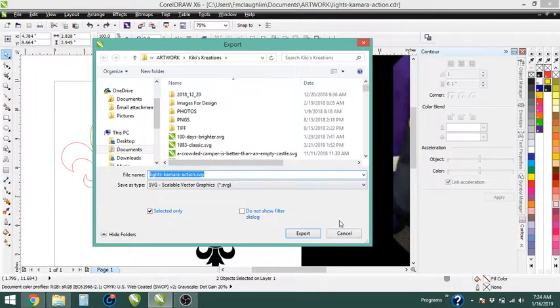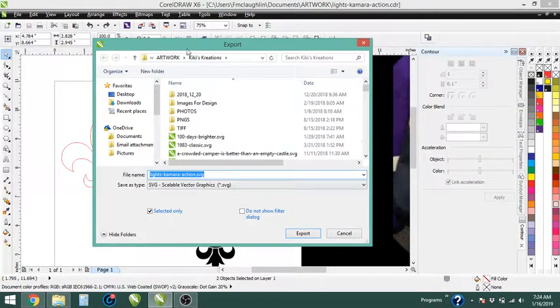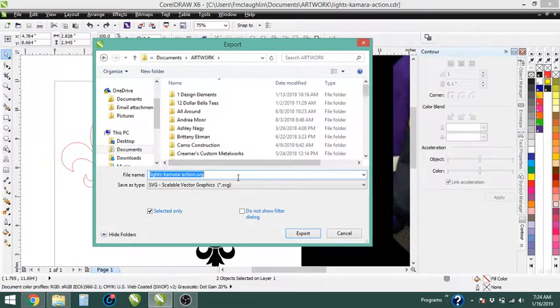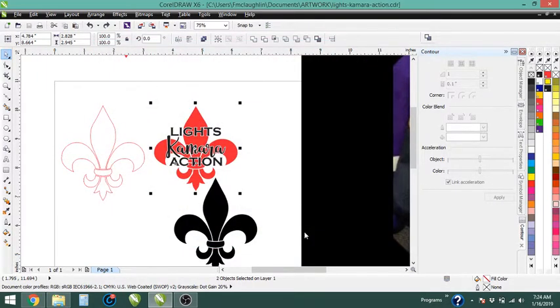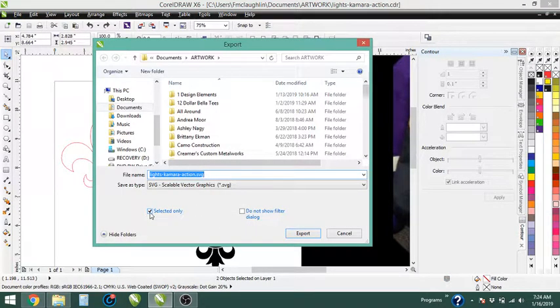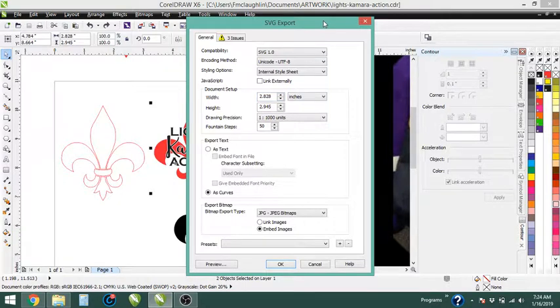So you have the export button here. You can also go file export or control E. We're just going to put this in artwork. So it's already selected as an SVG here. Export, and you want to, hold on, let me go back to that and show you. You want to make sure it says selected only. Okay, export. So it's going to bring up this SVG export.